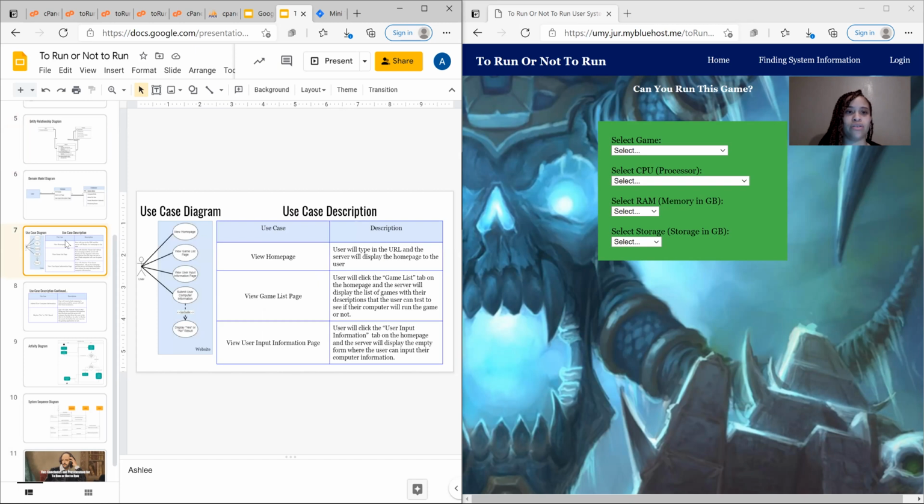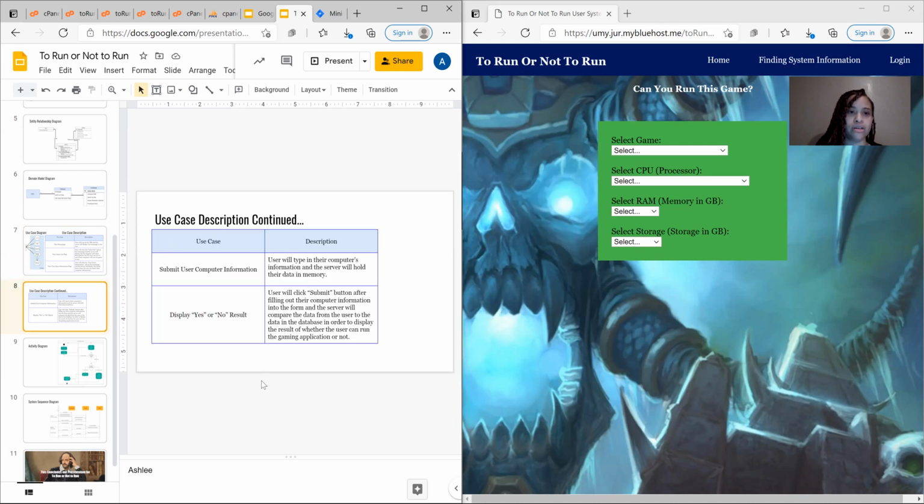And then, of course, we still have our use case diagram here, which we just had a few use cases. Of course, the user should be able to view the home page, and the user will just type in the URL and be able to view that. And the game list page is another use case for the user where they can search on the home page for the games that we do have. And then the view user input information page is also what we had. And then this is just more of that use case diagram.